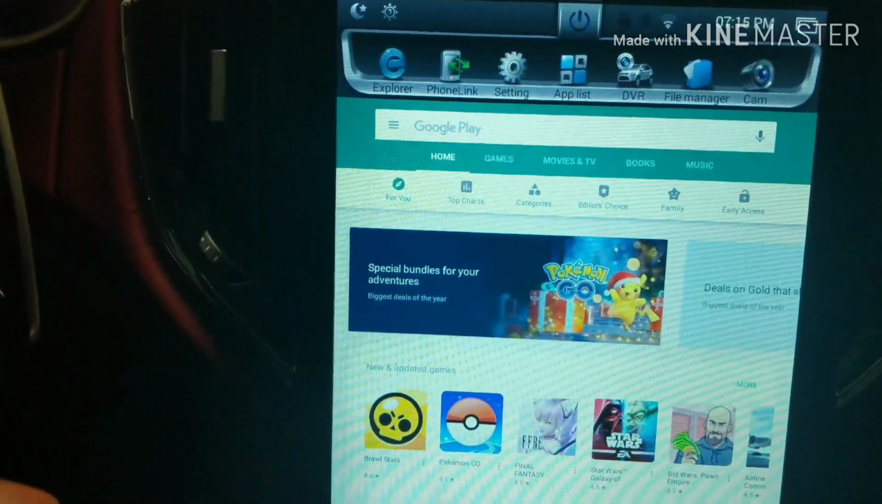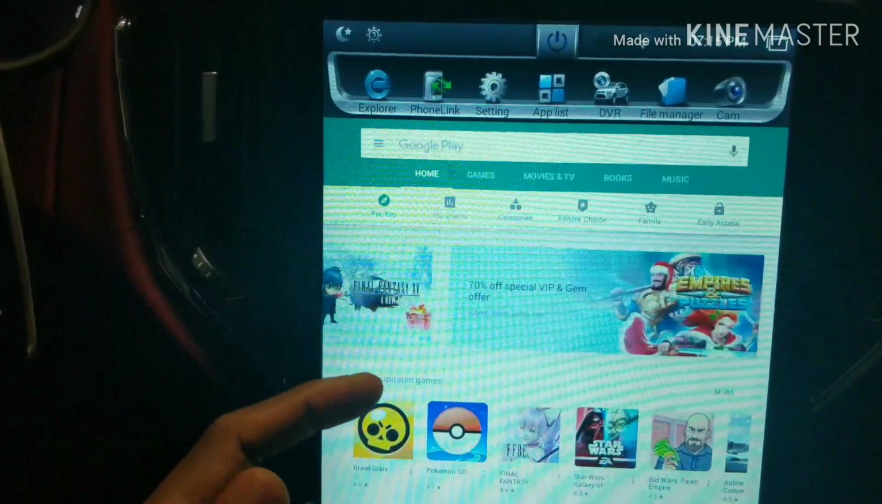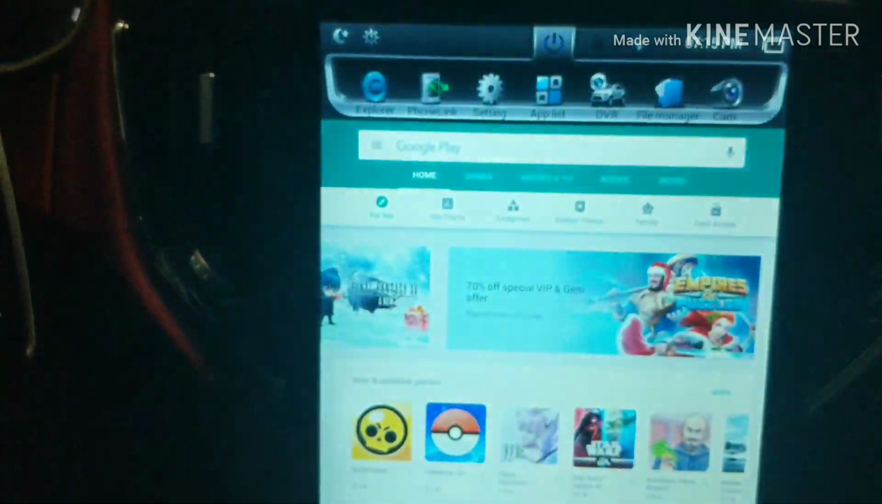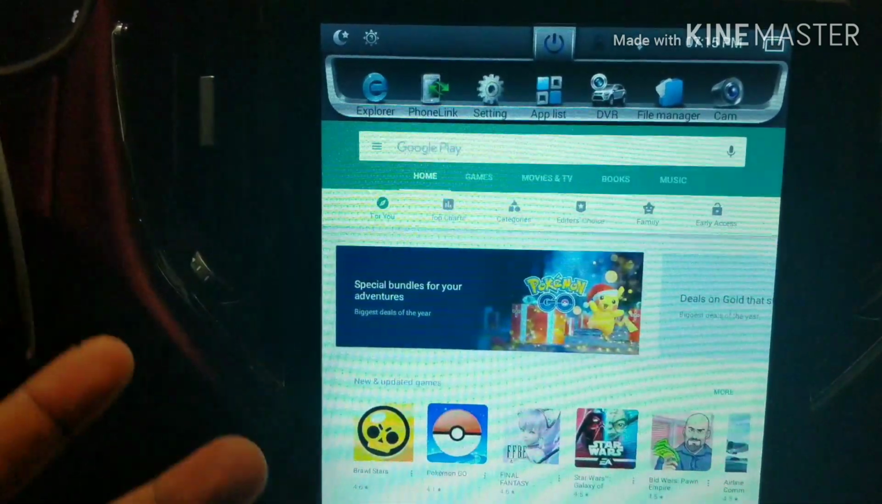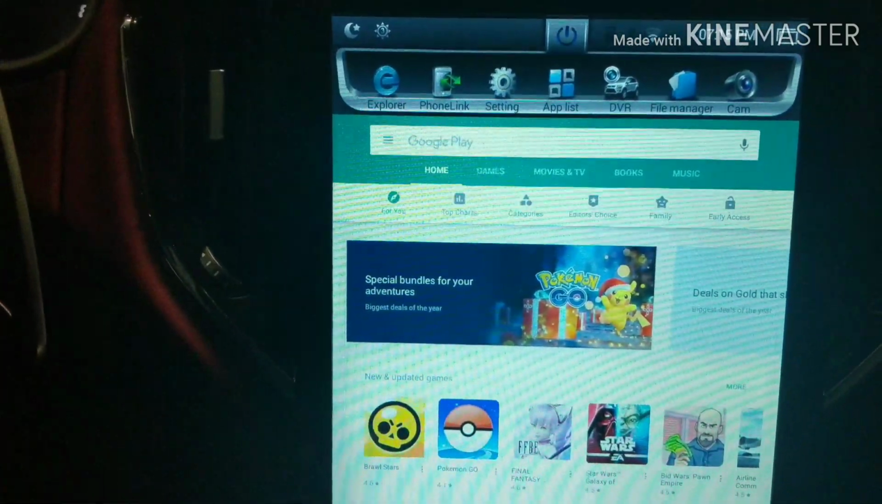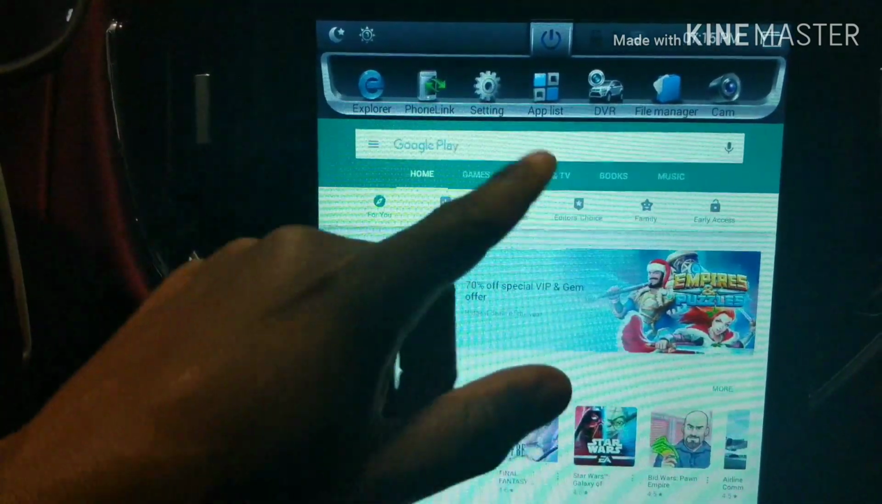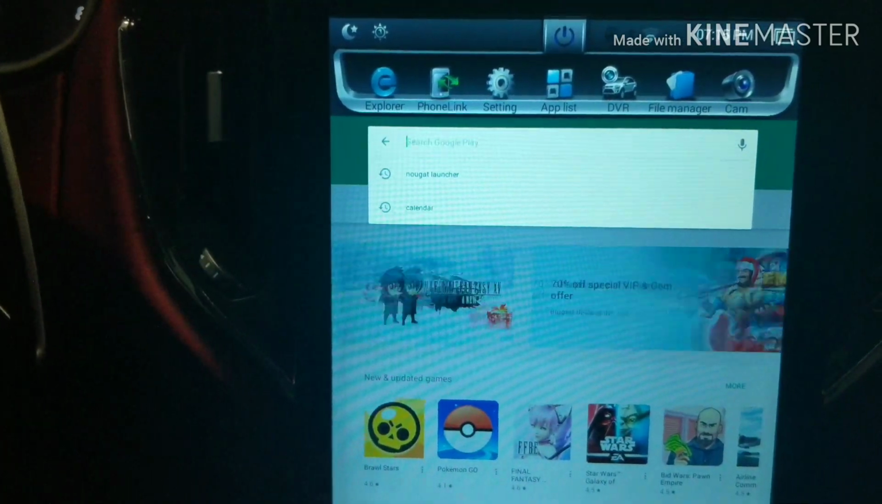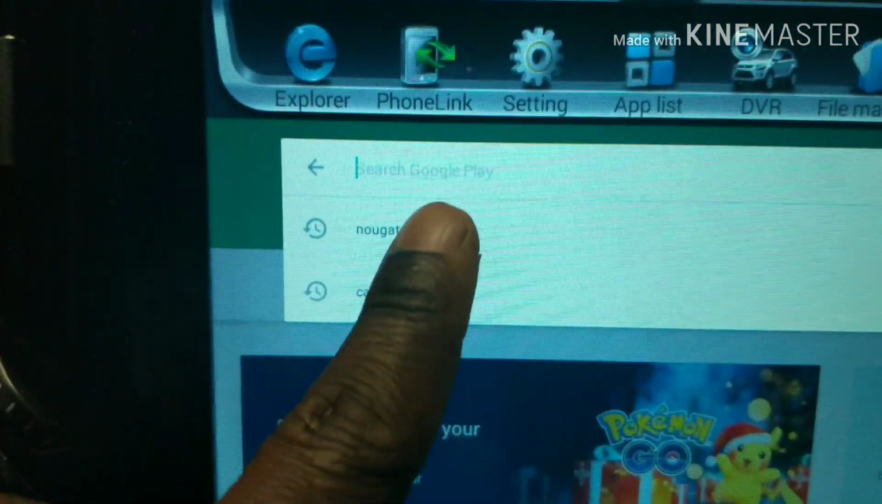Obviously if you are doing this for the first time, it's going to require the system to be updated, and you need to make sure that you are connected to the internet in order for it to work. Your internet has to be fast enough so the update can happen a little bit faster. After you do all of the updates, then you would come here and search for Nugget Launcher.